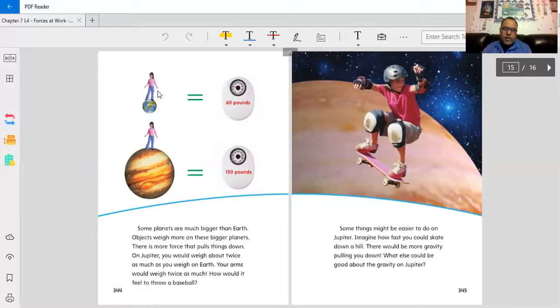But look at these two planets. This is the planet Earth, again, 60 pounds, but this is the planet Jupiter, 150 pounds. Why? More gravity. Some planets are much bigger than Earth. Objects weigh more on these bigger planets. There's more force that pulls things down. On Jupiter, you would weigh about twice as much as you weigh on Earth. Your arms would weigh twice as much.